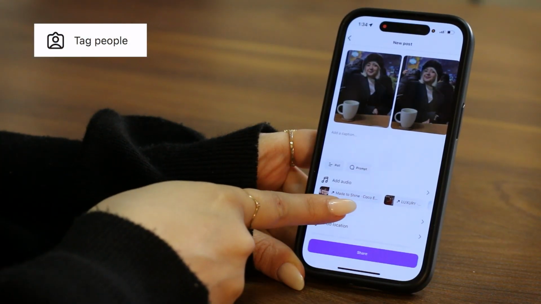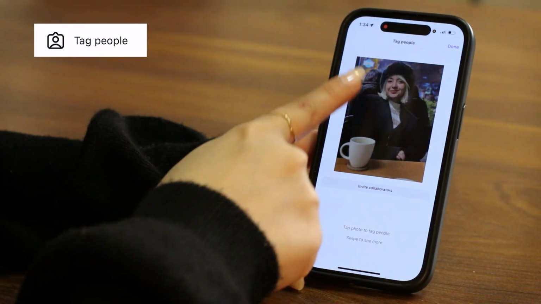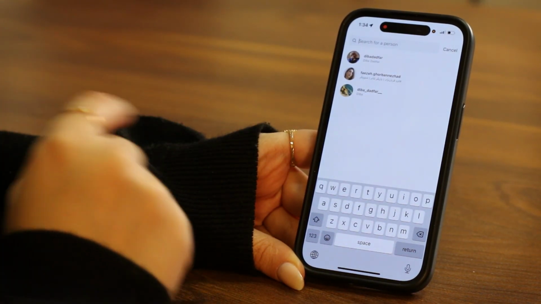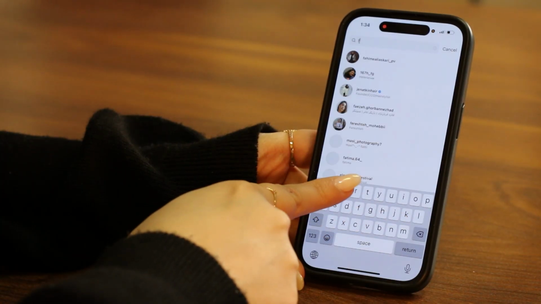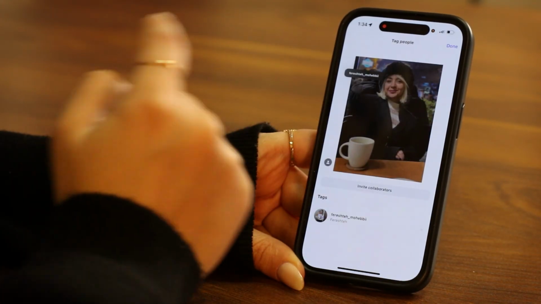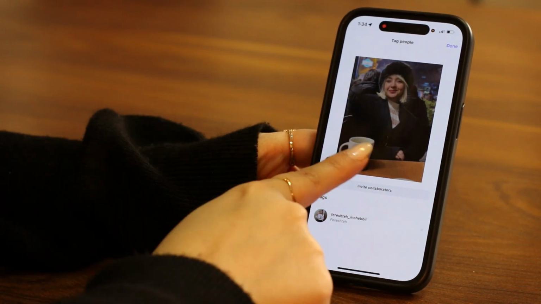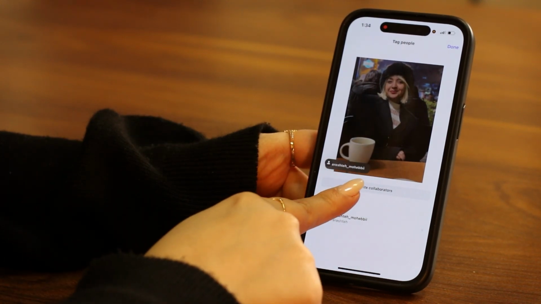As you can see, it says tag people. If you tap on that, you can just tap on one part of the screen and type your friend's name. Maybe they are in this photo. In this case, my friend has taken this photo from me, so maybe I tag her like this.